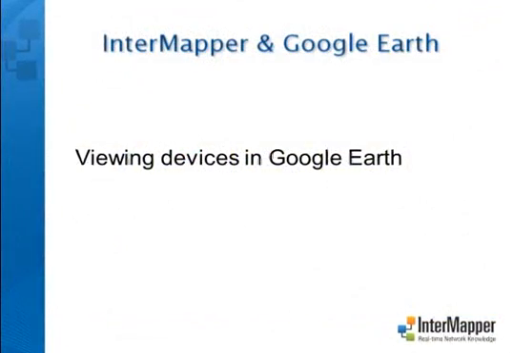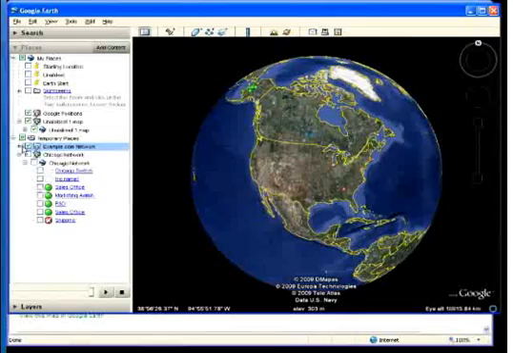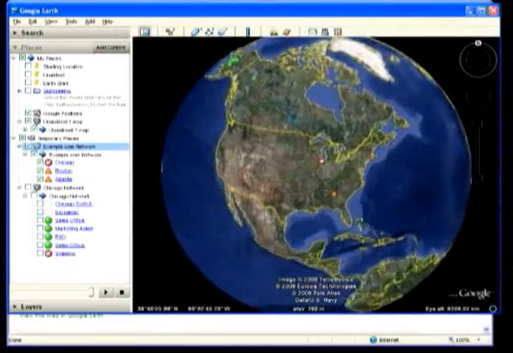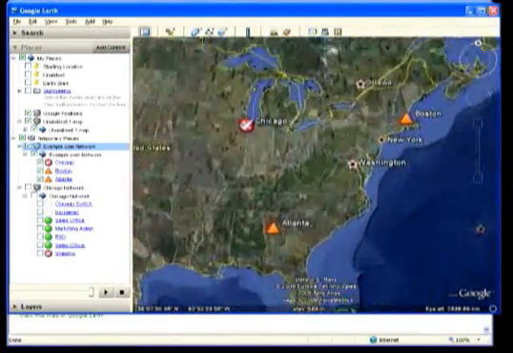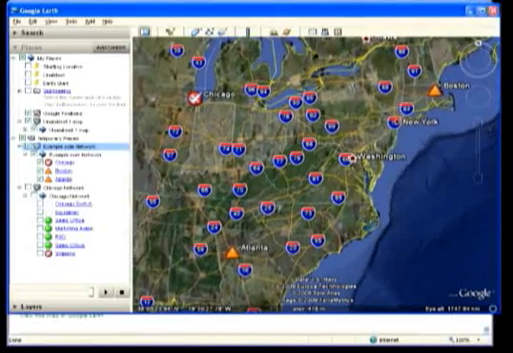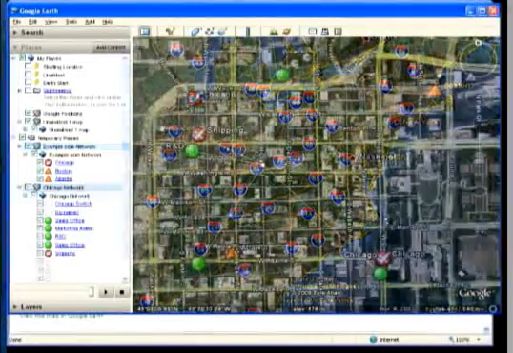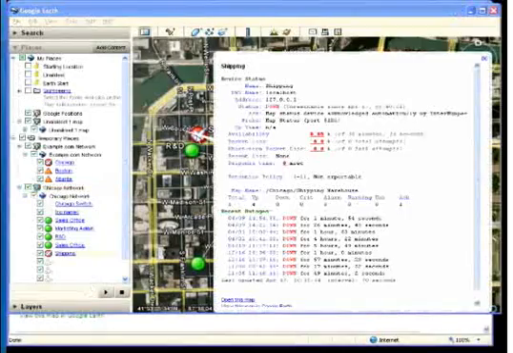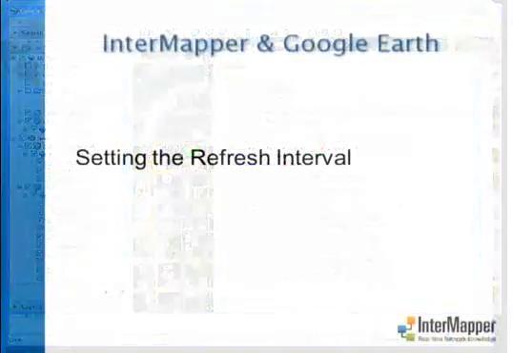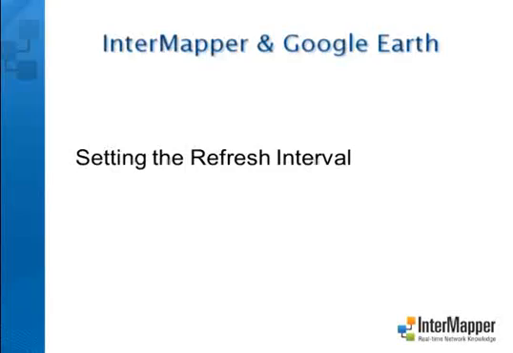You can see each map and its devices listed in the Places list. Double-click a place marker to zoom in on the location containing the map's devices. Click a device icon to view a status window. By default, status information is refreshed every 5 minutes.